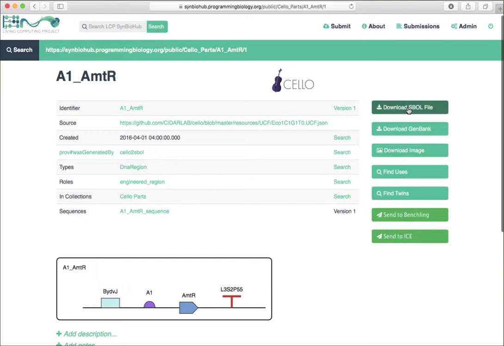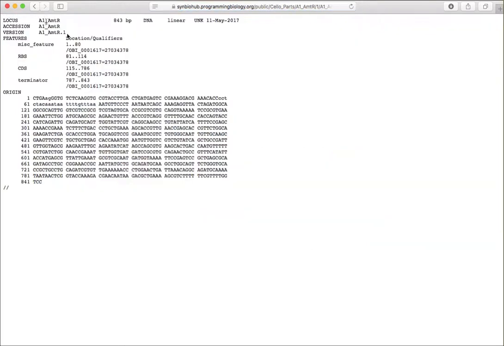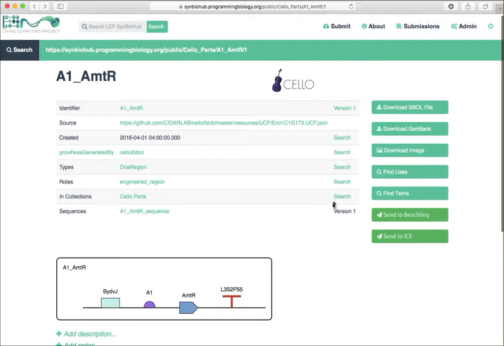You can download the SBOL for the part, or the GenBank for the part. You can also find where the part has been used, and find identical parts, and send the parts to Benchling and ICE, which I'll be demonstrating shortly. But first, I'd like to build a larger design out of this part. And to do that, I'm going to use the SBOLDesigner tool.